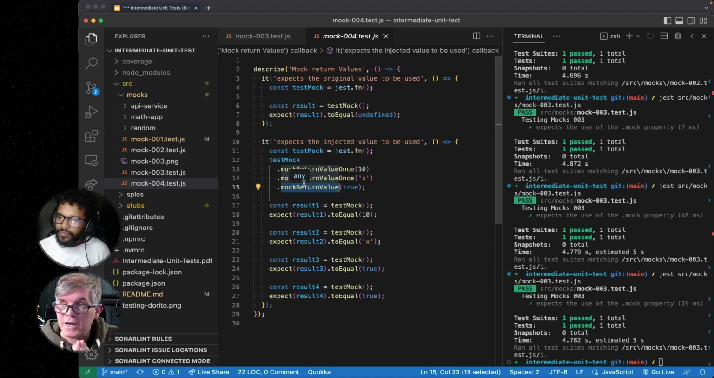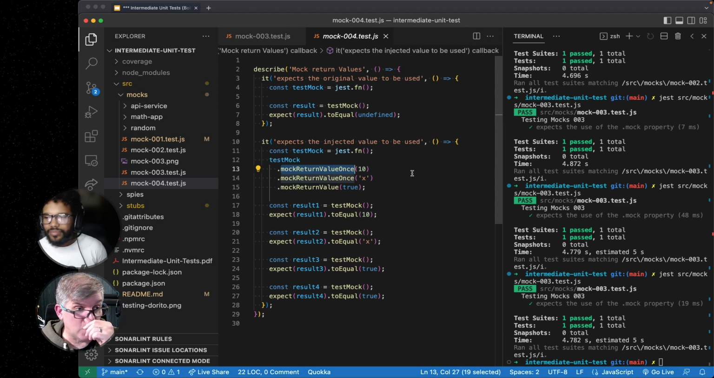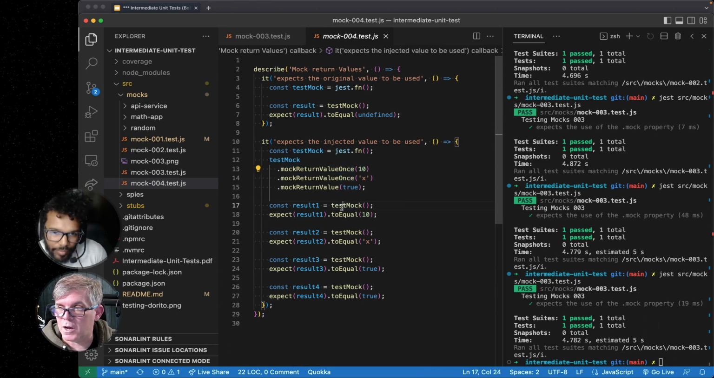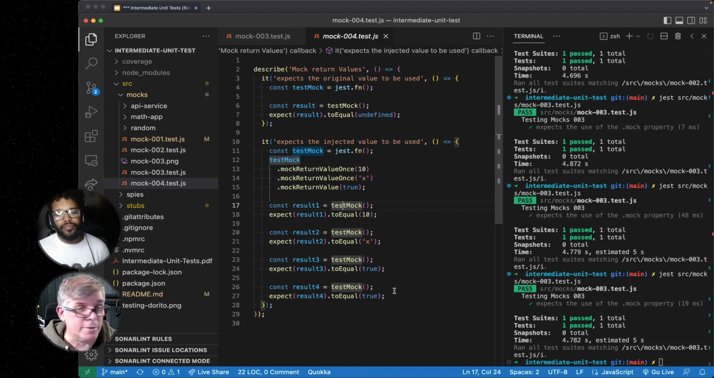By chaining them like this, what I'm saying is the first time I wanted to return 10. The second time, I wanted to return the string X. We're just using mock return value as the third one in the chain, so all of them after that should be true. And if you look at my tests, that's what I'm testing. I'm running test mock. First time should be 10. Second time should be X. Third time should be true. Fourth time should be true. And if I put a fifth, sixth, seventh, it would be the same thing.